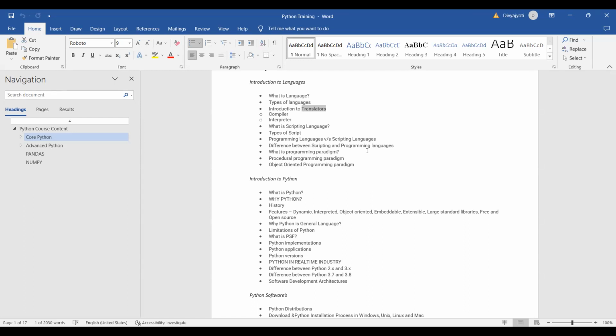That is done with the help of the CPU. Every system has a CPU, and this CPU is actually responsible for translating the languages into machine level languages. If we talk about the types of translators, we have three types: one is a compiler, another is an interpreter, and then there is an assembler.